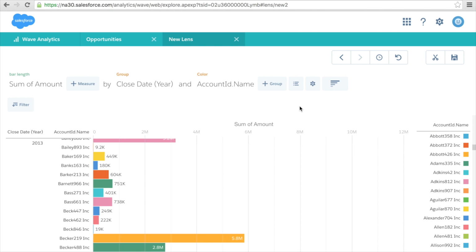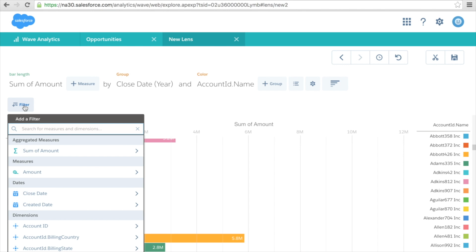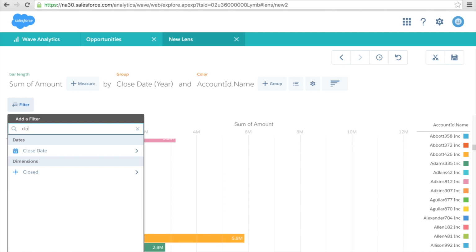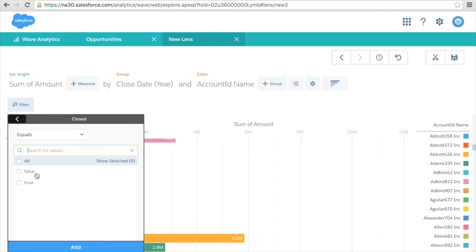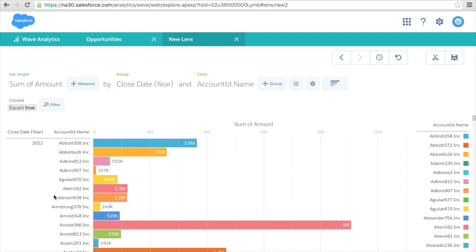The next thing we need to do on this is add a filter. We only want to see the opportunities that were closed. So for that, on the filter, I can say closed. When I start typing, the dimension comes up, and here I have the option to pick whether I want close true or close false. Of course, we want close true. Click add, and our data updates.